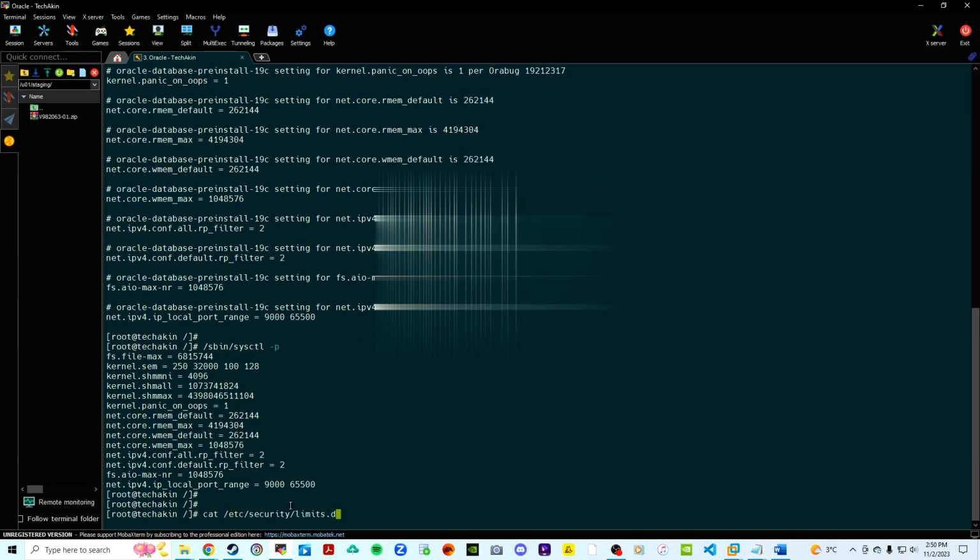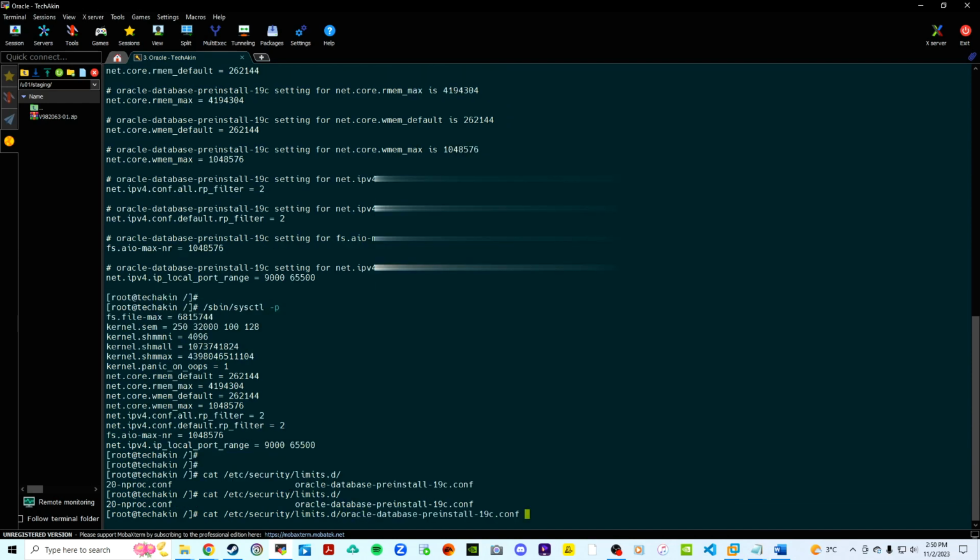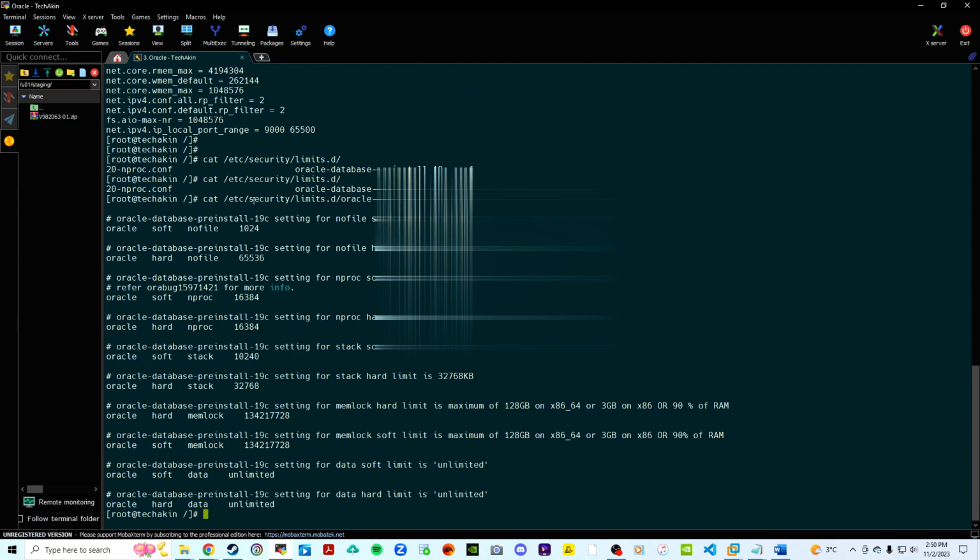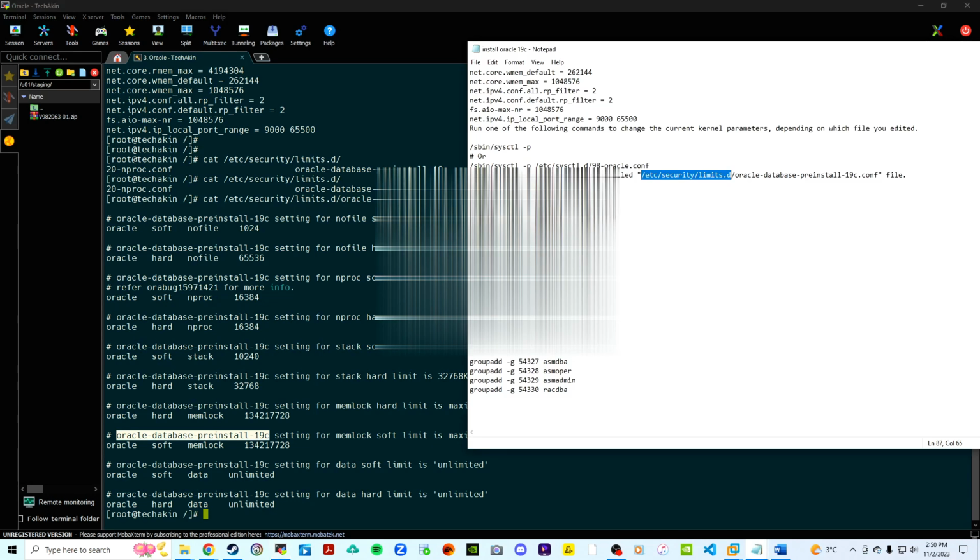Let's see security limits for 19C. Perfect. So we cat the content of /etc/security/limits.d/oracle-database-preinstall that we installed a little while ago. We want to make sure that each value inside of it corresponds with the value I have here. So the first one is Oracle soft nofile 1024, Oracle hard nofile 65536.